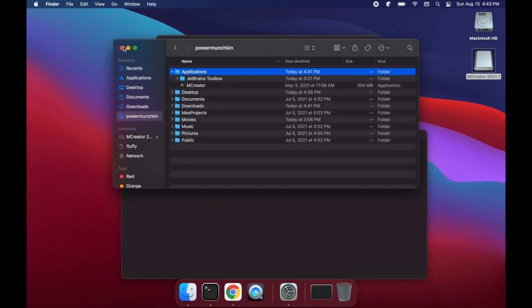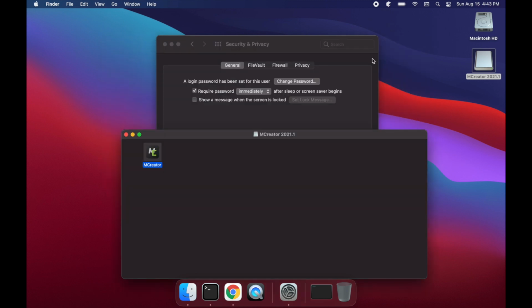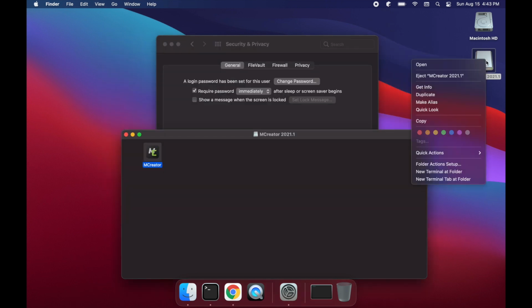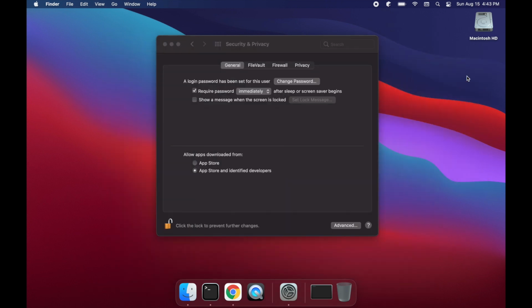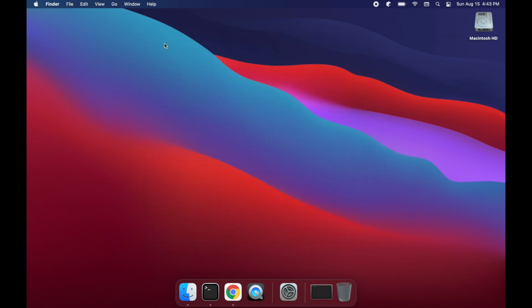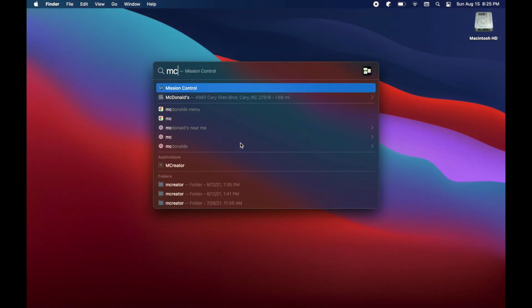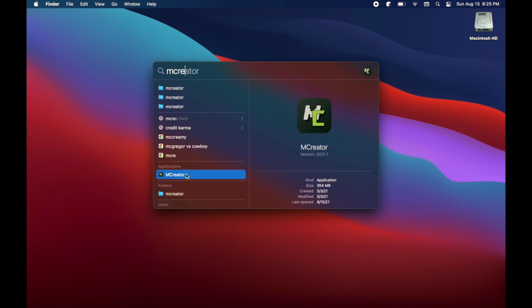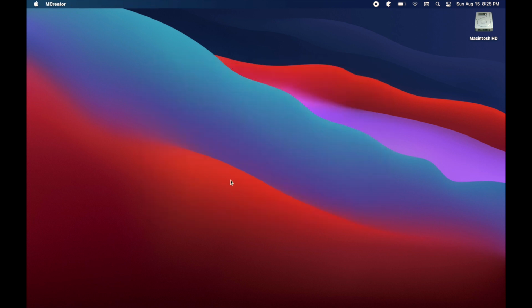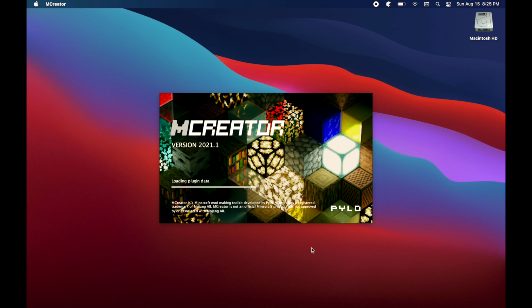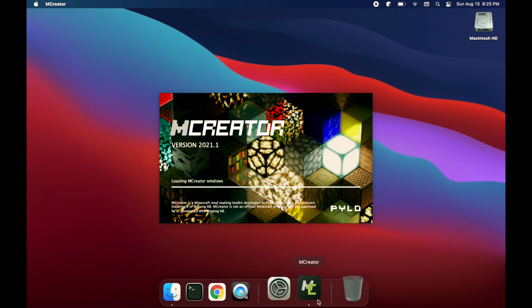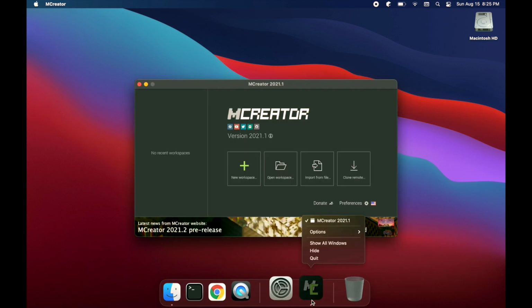Now let's clean up after ourselves. I'm launching MCreator from the Spotlight. You can keep it in the dock if you want.